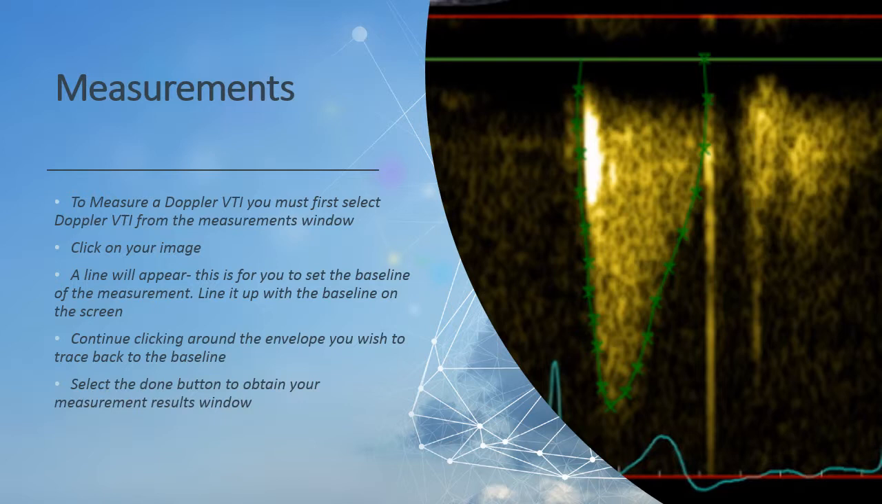VTI measurements do require that you set a baseline prior to tracing the envelope. You will click on your image and match the baseline with your baseline on your image. At that point, you will click around the envelope you wish to trace back to the baseline. Select the Done button to obtain your measurement results window.